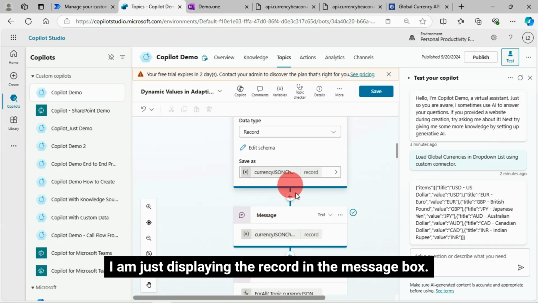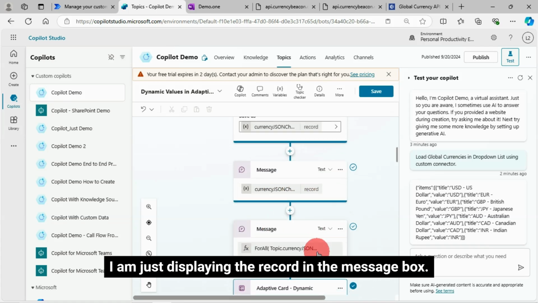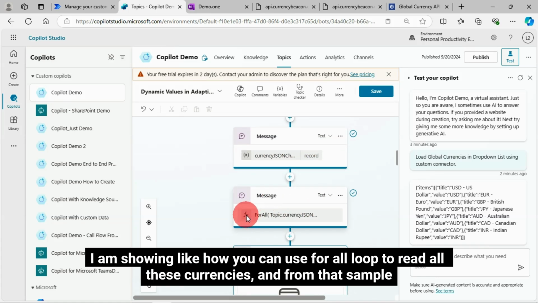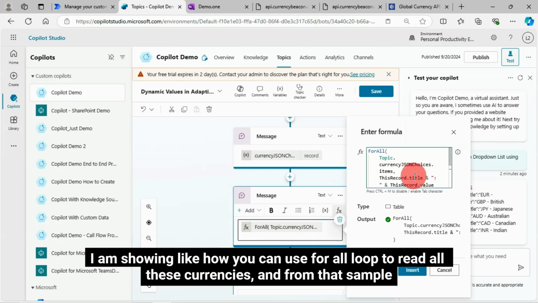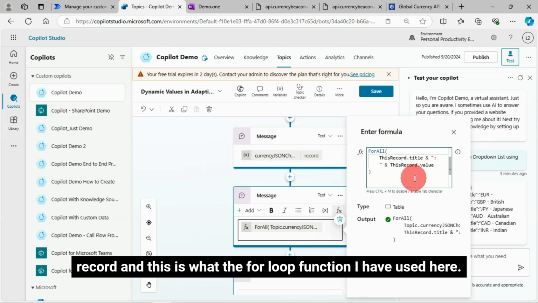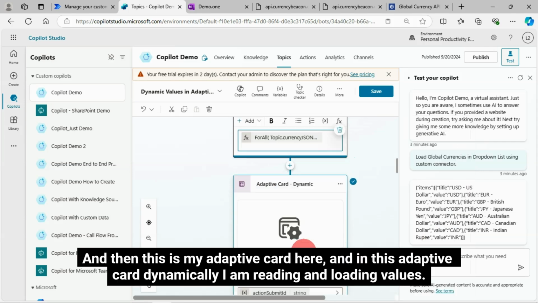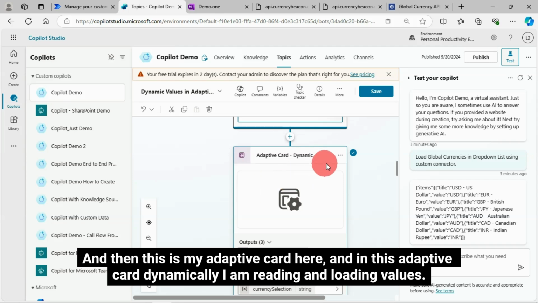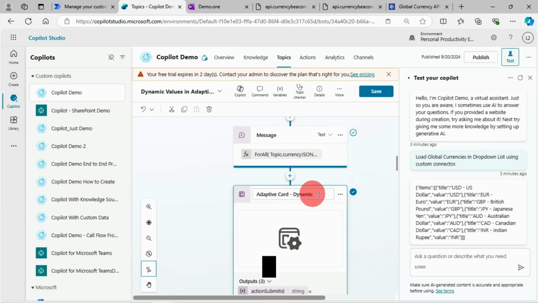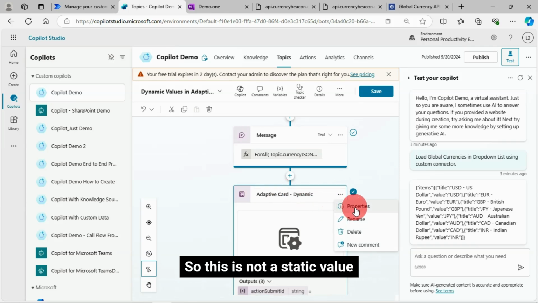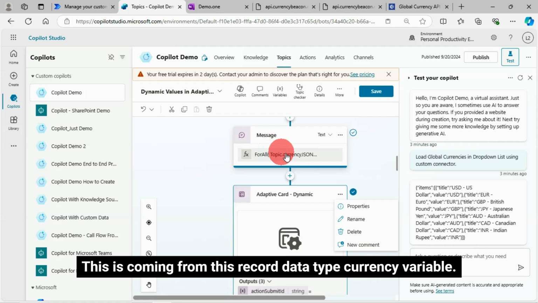I am just displaying the record in the message box. I am showing how you can use a for all loop to read all these currencies from that sample record, and this is the for loop function I have used here. And then this is my adaptive card here. And in this adaptive card, dynamically, I am reading and loading values. So this is not a static value. This is coming from this record data type currency variable.